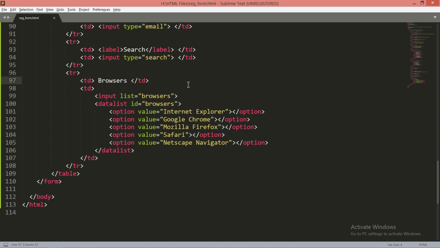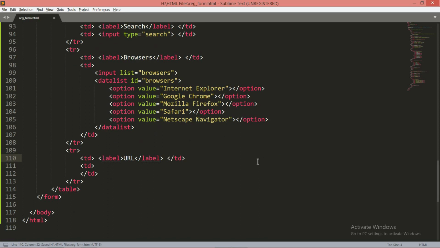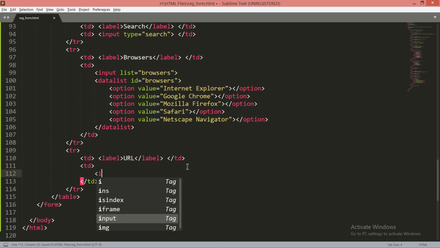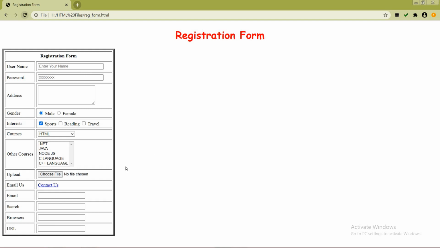Now I just give a label tag over here. I always forget to give this. Now after maintaining all these fields, I want to make another field. I give it a label first. I want to make a field for URL, that is Uniform Resource Locator. In this I maintain input type is equal to URL. No need to give it any name. This is the output. It will come like this, a simple text box.